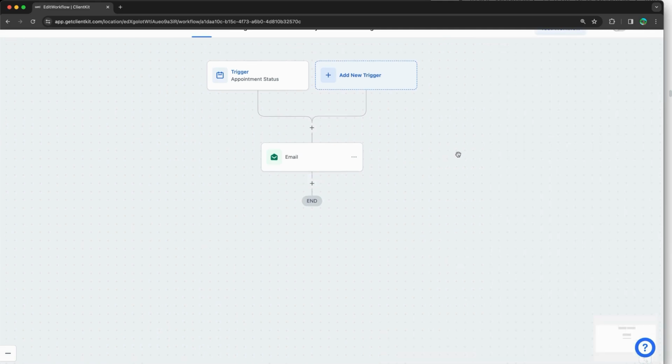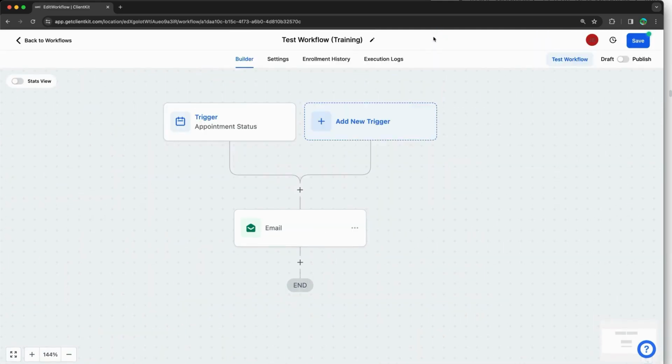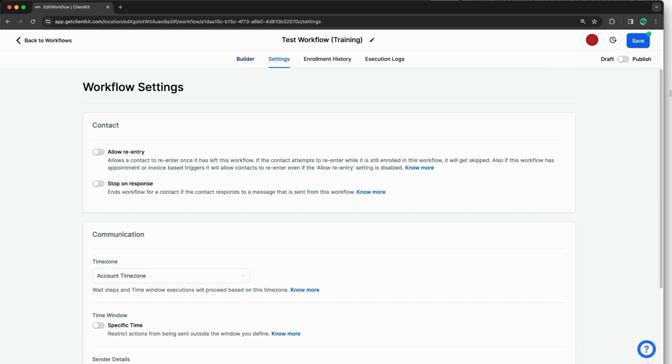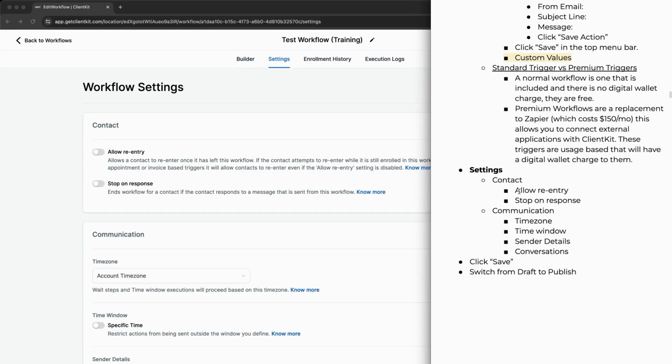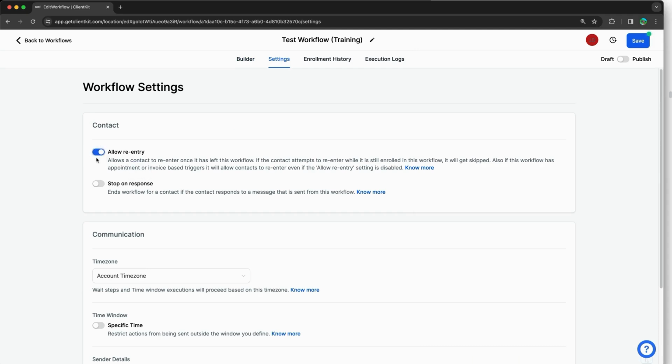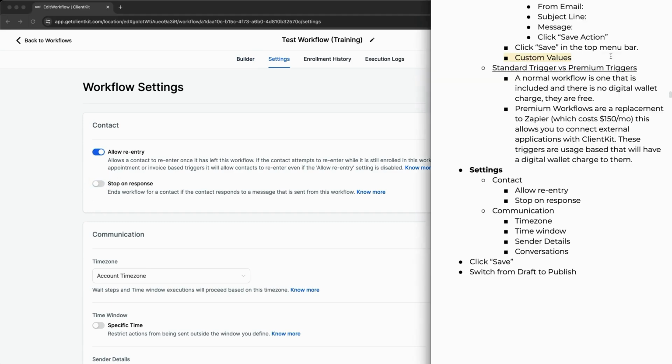Okay, so what you want to do is make sure that you go in and set this up exactly like this. Then what you want to do is go over to settings. And again, this is all documented inside of the actual guide as well. You want to go ahead and allow reentry and stop on response. So we're going to allow reentry, and that way, if somebody responds to some of the emails, we can stop on response. In fact, I'm going to leave this off. So I'm going to put right here, this is going to be off.